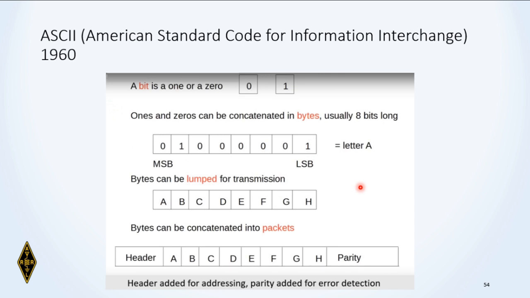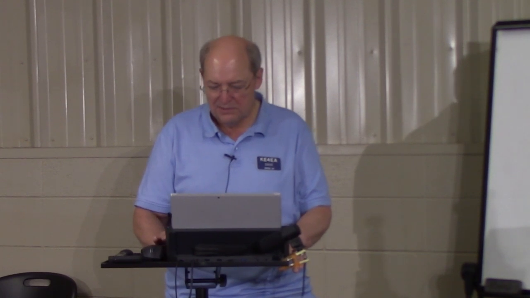And they can further be combined into what are called packets. A packet can have a header in the beginning and parity at the end. So a packet can include things like what is the destination for this data? And parity can include such a thing as error correcting information, error detection information, including the header for addressing and error detection. So that's all built in. And things really took off when these concepts started coming into play.